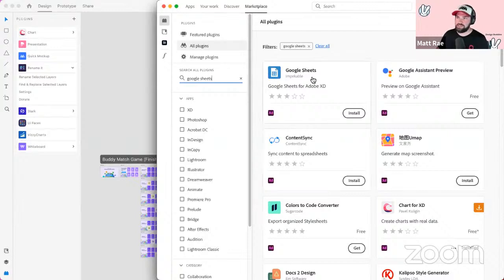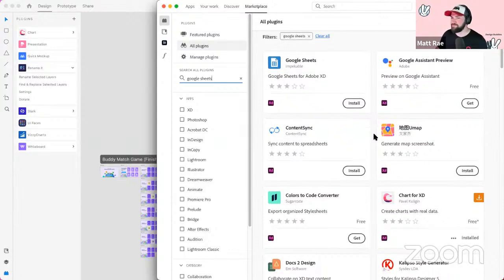So content sync, Google Sheets, data populator, those are all good. If you're doing anything with voice, Google Assistant and Alexa have plugins so that you can actually preview a smart assistant experience on their devices, which is really cool and super handy. But again, not for everyone.